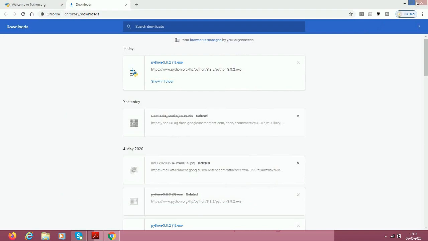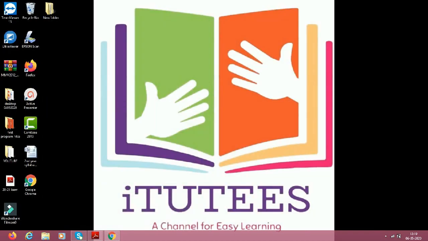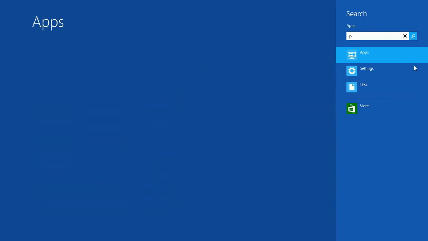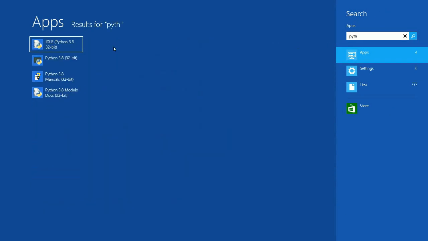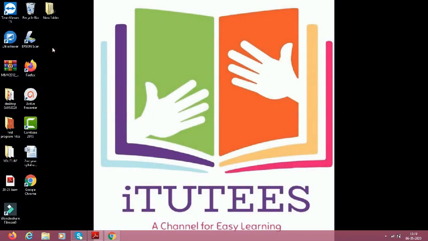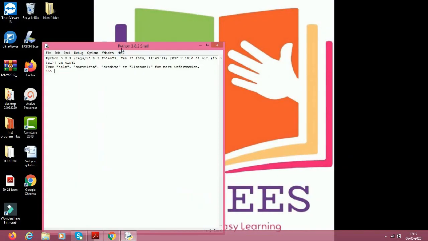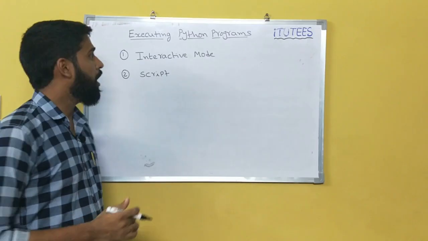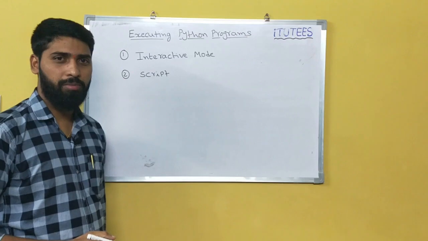Close. Now you can check whether Python is installed or not. How? Simply go to programs, click Python. So this is the Python IDLE. You can check: print hi. Yes, it is working.